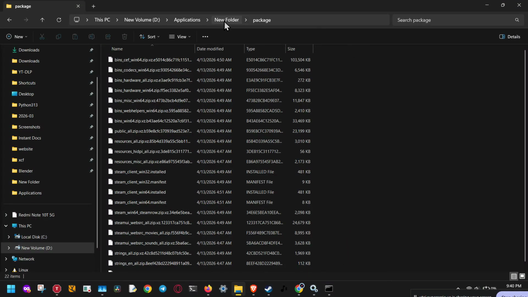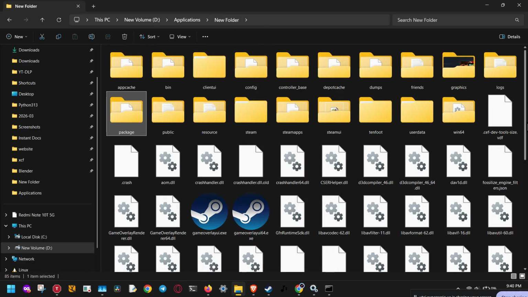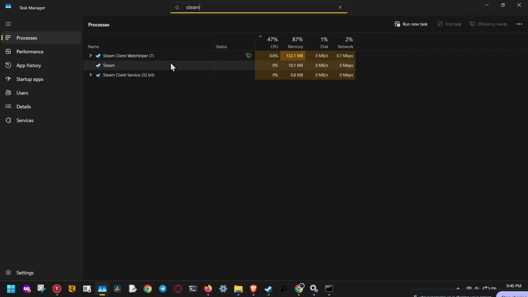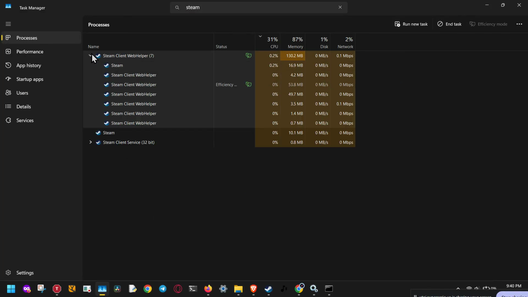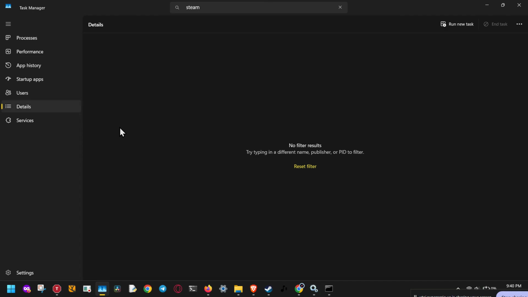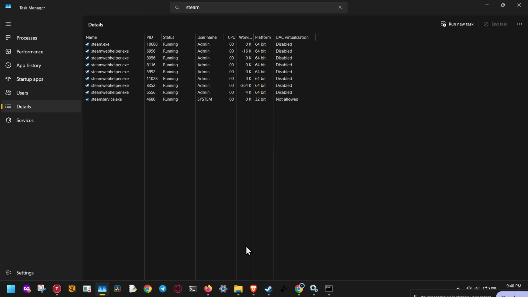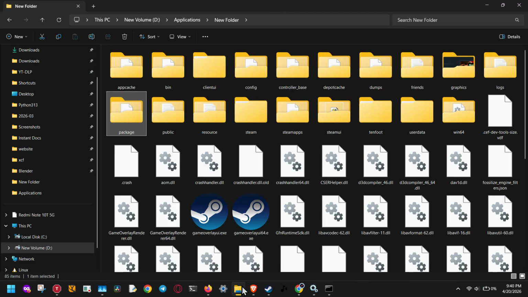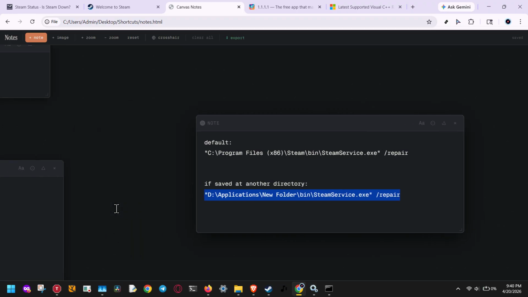Don't just click the X in the corner because Steam may still be running in the background. Open Task Manager and make sure Steam is fully closed. If you see any Steam processes still active, end them before continuing. Now, open File Explorer and go to your Steam installation folder. In most cases, that will be C:/Program Files (x86)/Steam. Inside that folder, look for the folder called Userdata.